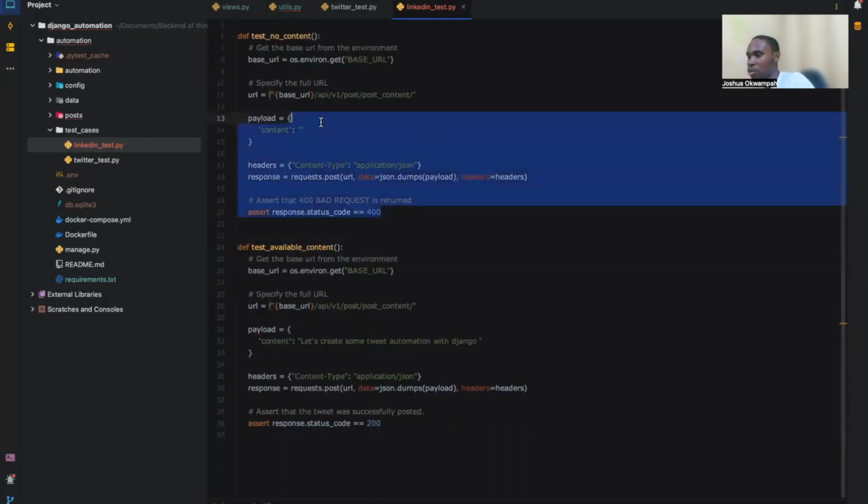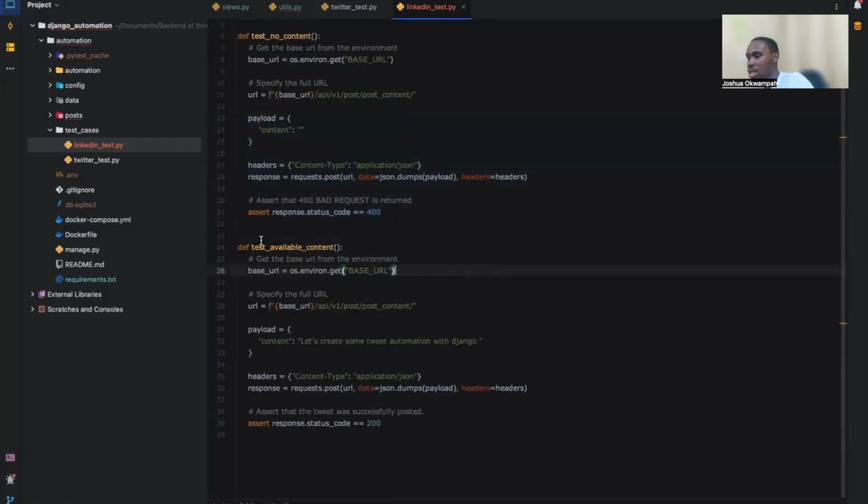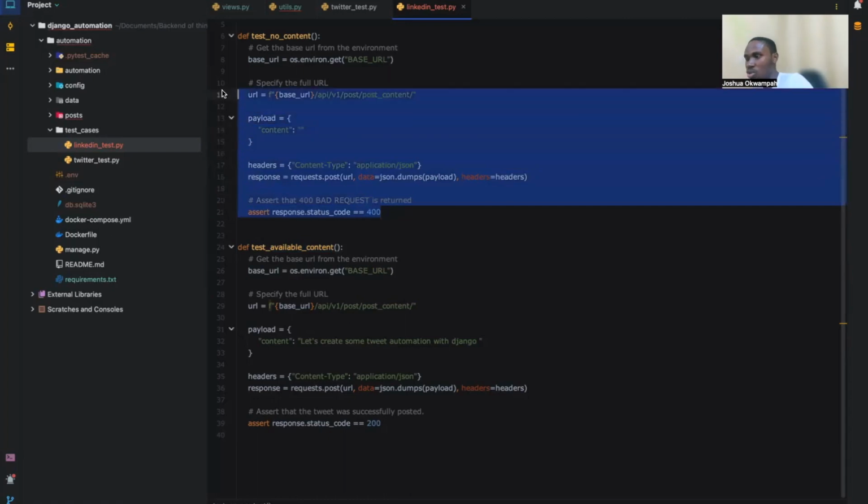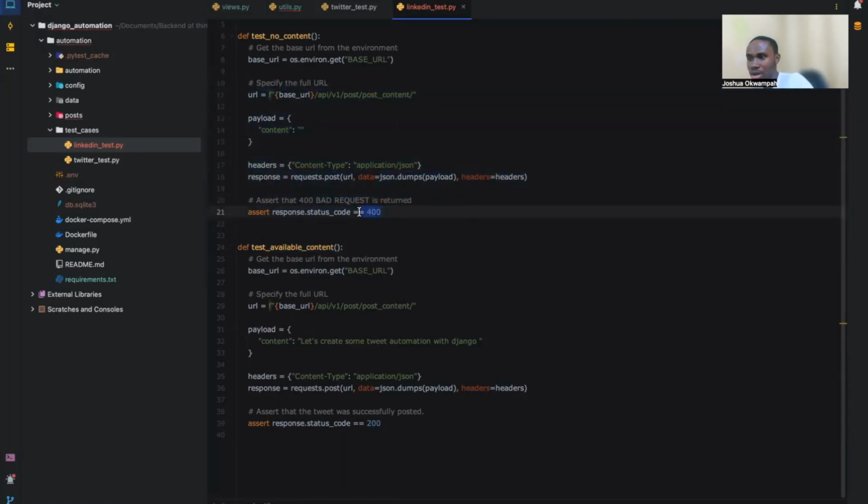If it's a 400. And then the next thing is, no, there's no LinkedIn. This is us. So this is what we are supposed to return, 400, if the request contains no content. Okay. All right. Then the next thing is if there is available content in there, right?